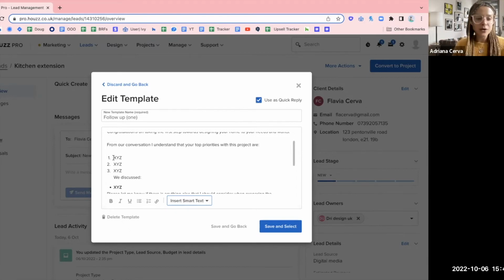So what I'm going to do now, I'm going to delete this XYZ, and maybe I'm going to write down ampliate the kitchen. Maybe I'm going to write down break down the walls between the rooms, between the kitchen and the living room. Let's say we just discussed this, and I'm going to remove this.